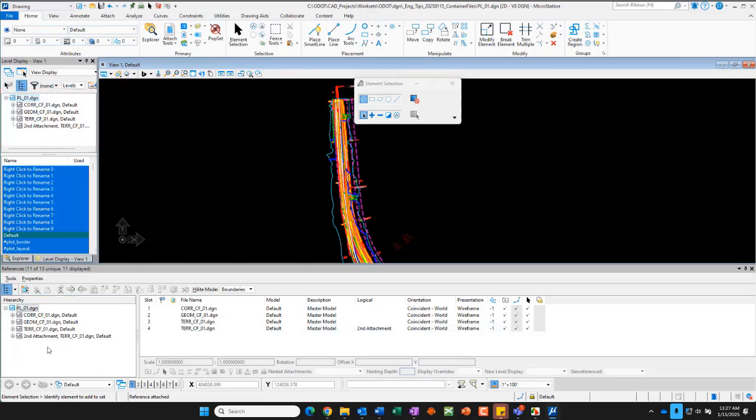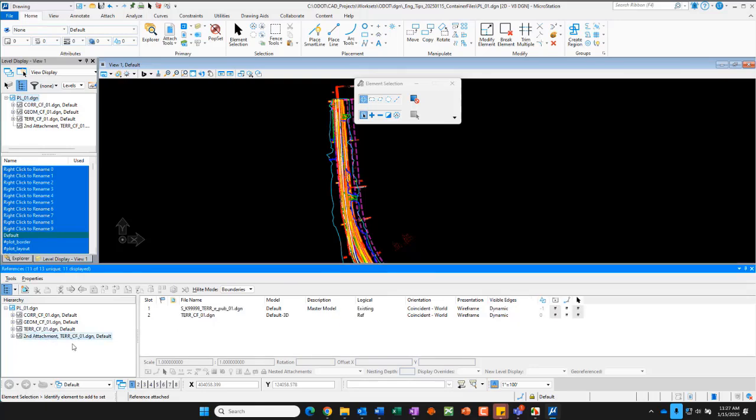When I choose this second attachment in the hierarchy, what we see on the right-hand side are what are known as ditto marks. Ditto, D-I-T-T-O. Those are ditto marks. It means I'm a duplicate. I'm a copy. So I'm redundant. That's the bottom line. I'm redundant.